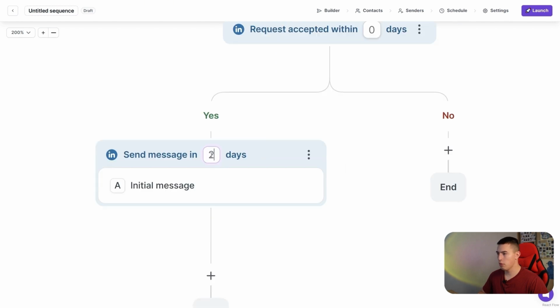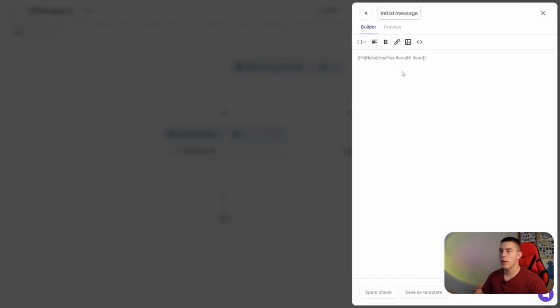After, let's say, 2 days. Initial message. Here you'll be able to build the actual message. You can use syntax, add attachments if need be. So for example, hey John, noticed you work at company name. This is, of course, just an example. Don't write that awful message, right? XYZ, soft CTA, whatever it is. This is where your copy goes.